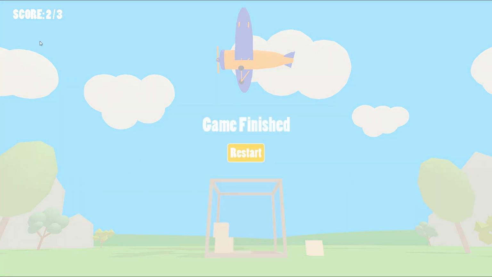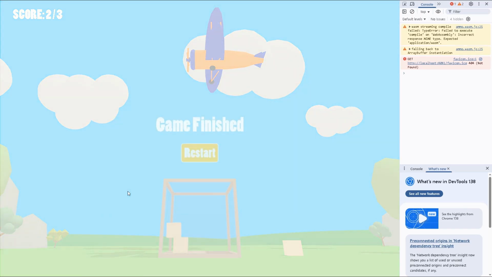Okay, so we managed to get 2 out of 3, which is a win. So this is why it says game finished, and then we've got, well, restart will always be there. But if it was a fail, then it will, okay, what is happening now? Restart is not working. What's the problem?